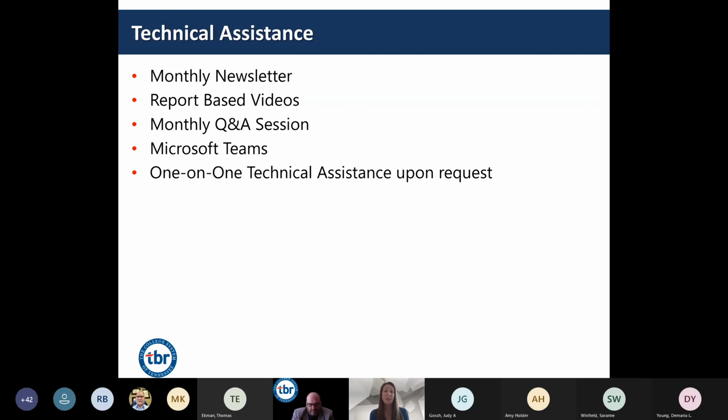Then we have a monthly Q&A session. We typically host these every month if there's a report due. The months where we have these big meetings, April and December, we typically don't have the Q&A, just because we have the opportunity in the longer meeting for Q&A.